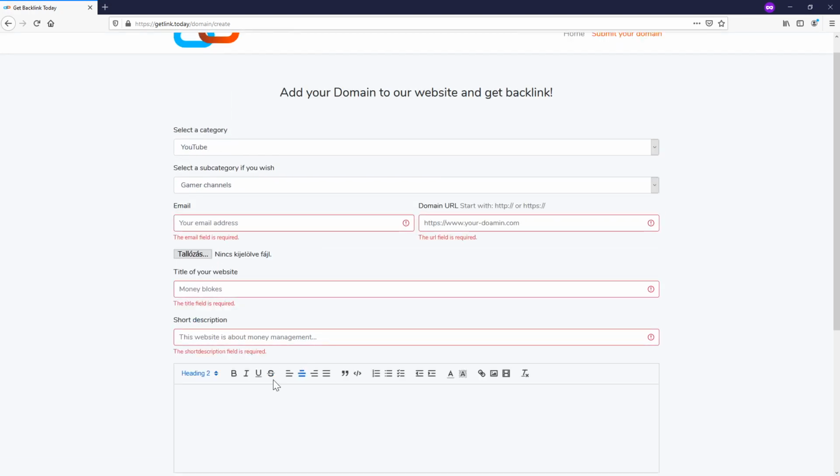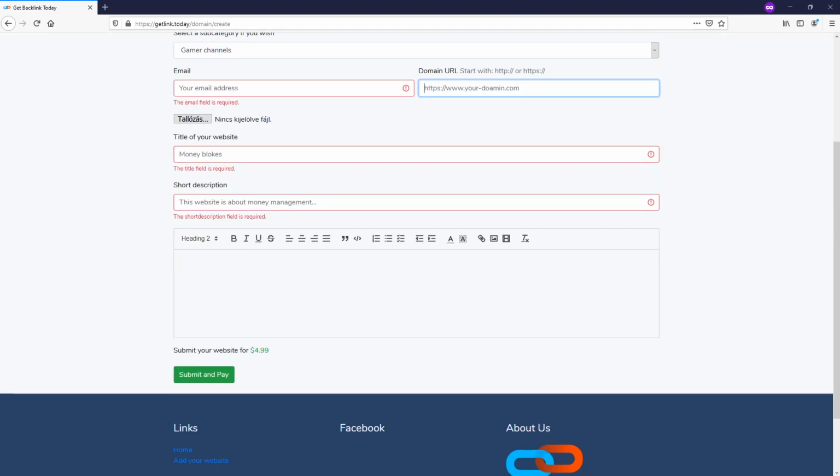Only 4 inputs will be required: the email address, the domain URL, the title of the website, and the short description. And if you click inside the input field and start to type in, as you can see, the error message has disappeared and we went back to the blue outline input box. So this is done with Vue.js as well. It's a Vue.js component, all this registration form.